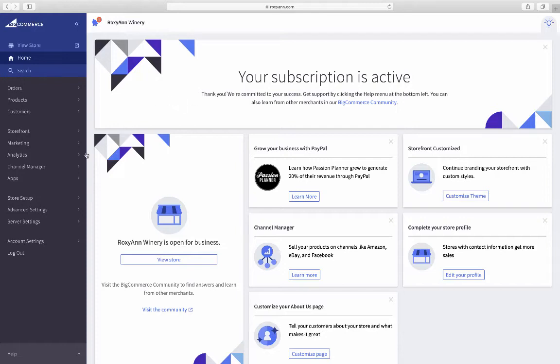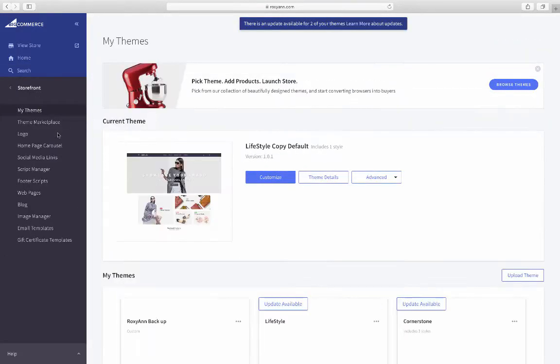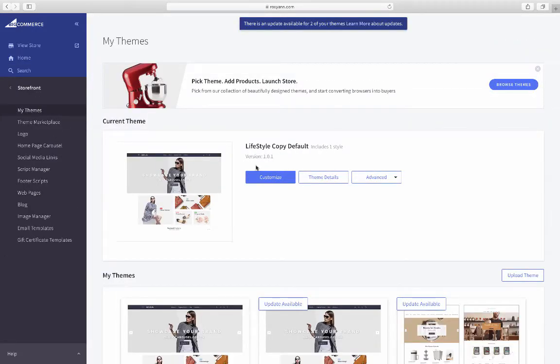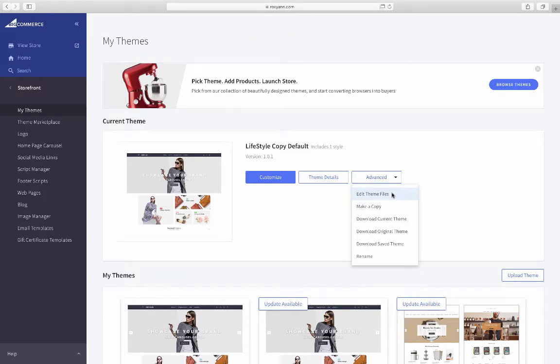Starting on how to edit the theme footer. So you're going to go to your storefront, because you do have to go to the storefront to make any changes to web pages, blogs. Go to edit theme files, and when you're in the edit theme files, this is technically code.